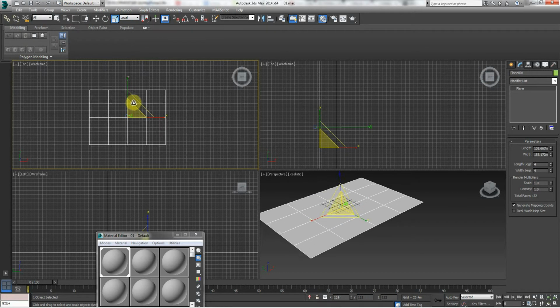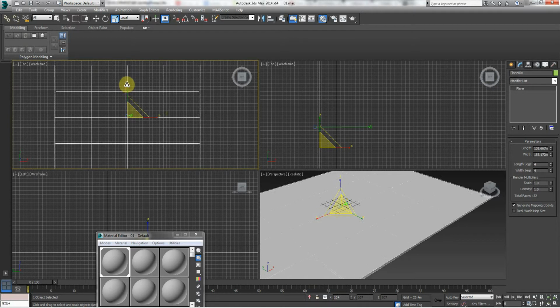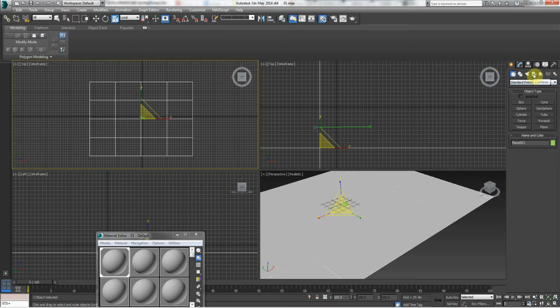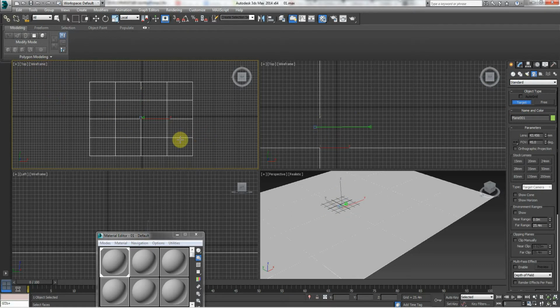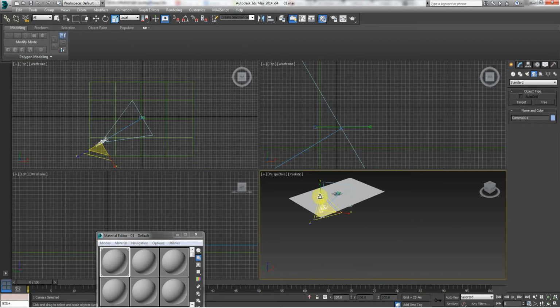And I'm going to add a camera, so I'm going to go to the command panel, go to this camera icon on the create panel, click on camera, target camera, go to the top viewport, left click, drag, left click, so that's drawn the camera. Just checking the left viewport to see if it's there. Good.